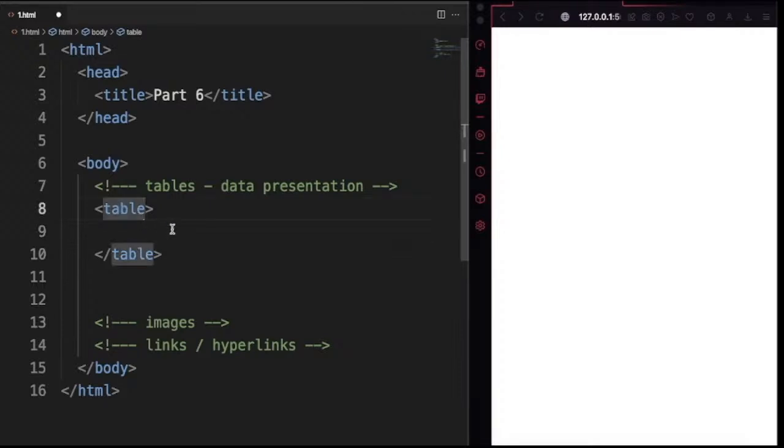So the first thing you want to do in a table is to specify that you intend to create a table, and it's by writing your table tag. You create your start tag and you create your end tag. The next thing you need to define is that the table must have a row, because you can't have data without a row.